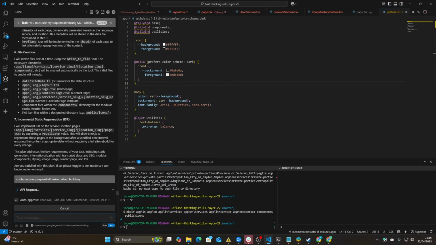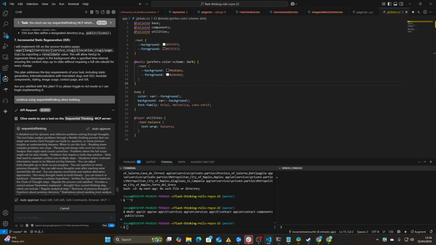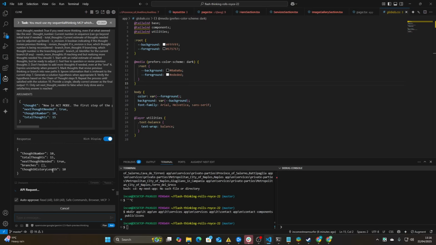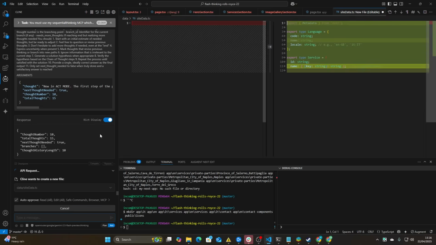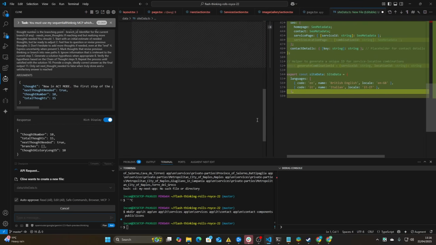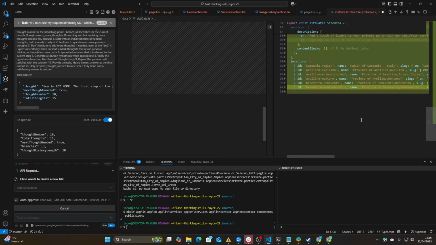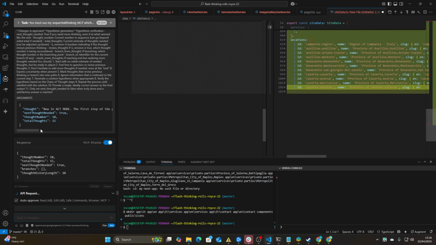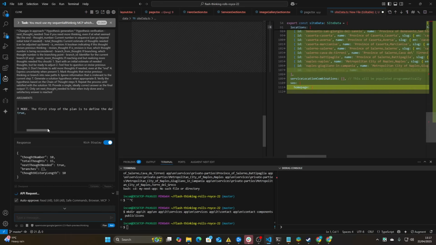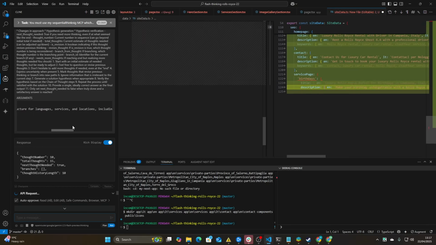Remember, we're 6 pence in. I'm going to try and create this entire website for less than $5, right? Probably less than $1, but I don't want to make promises that I can't keep. So I'm going to try and make this website for less than $5. Data.ts is looking much more packed than it normally does, which is good. I like the way that it's going about this. The first step of the plan is to find the data structure for languages, services.